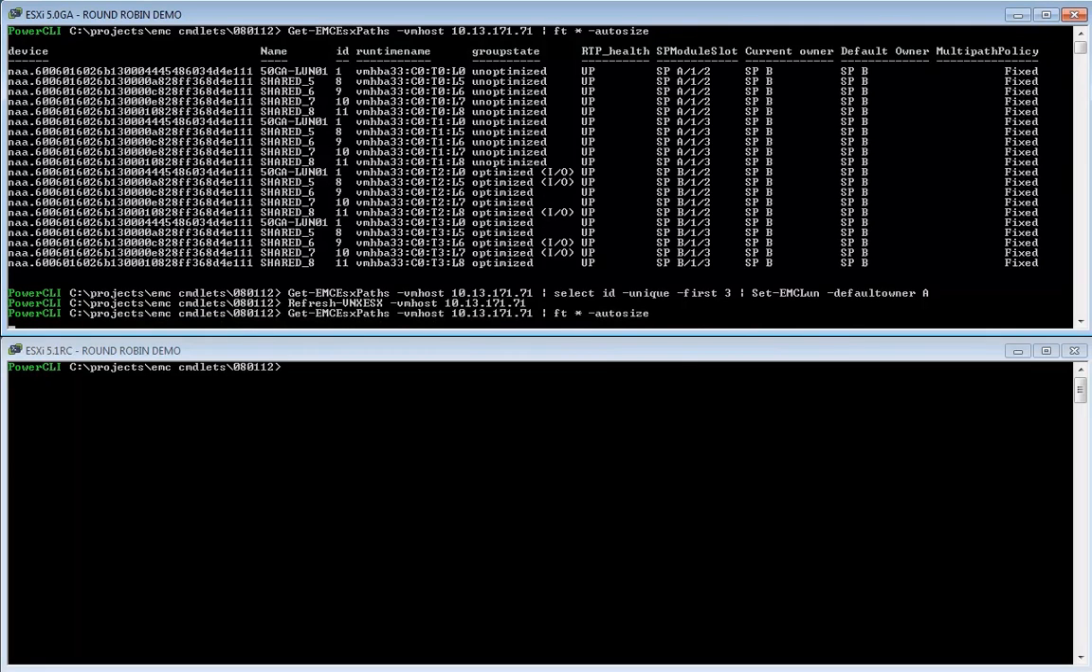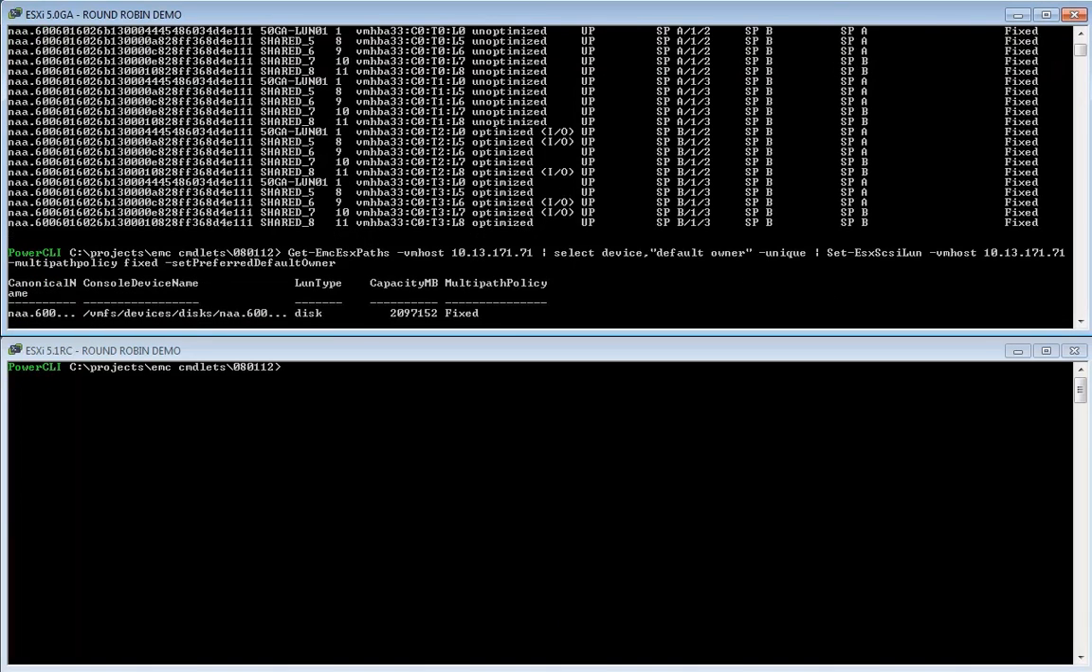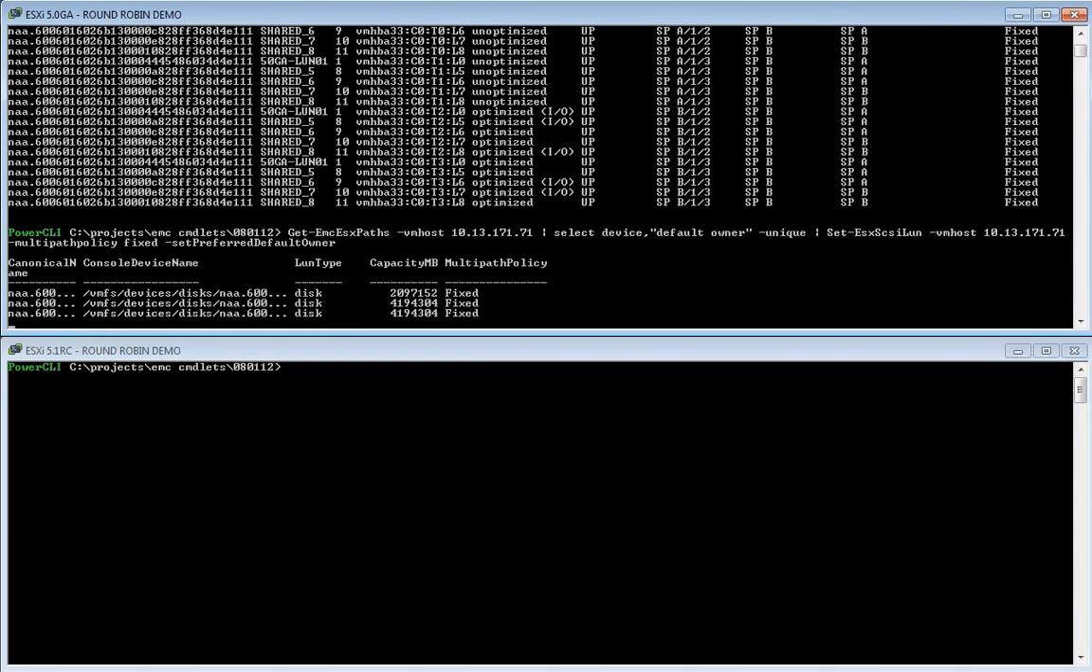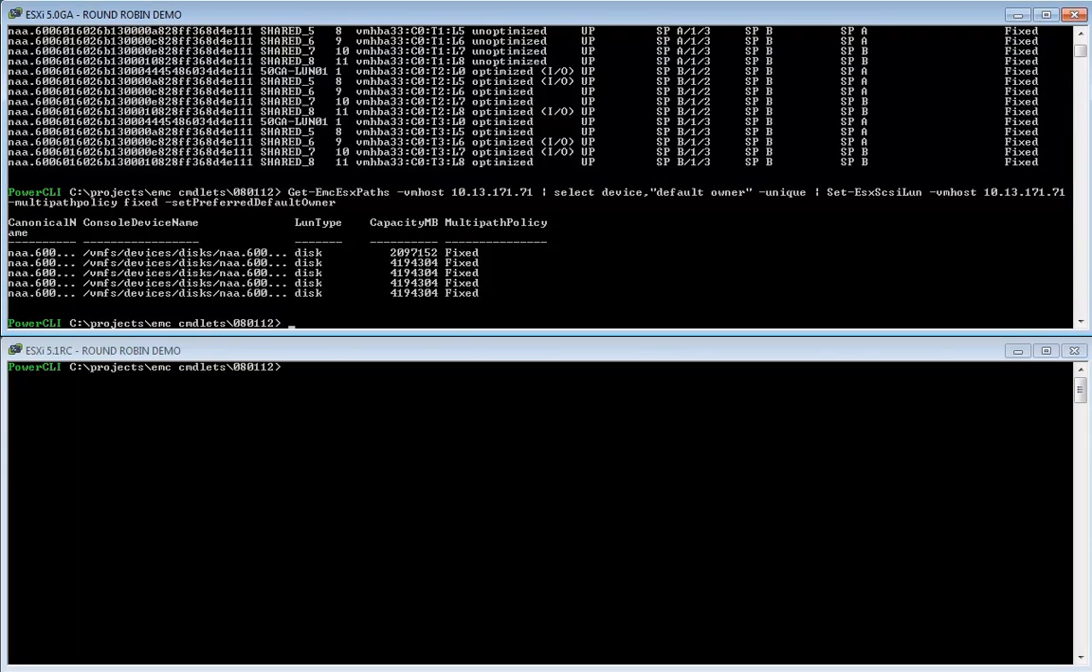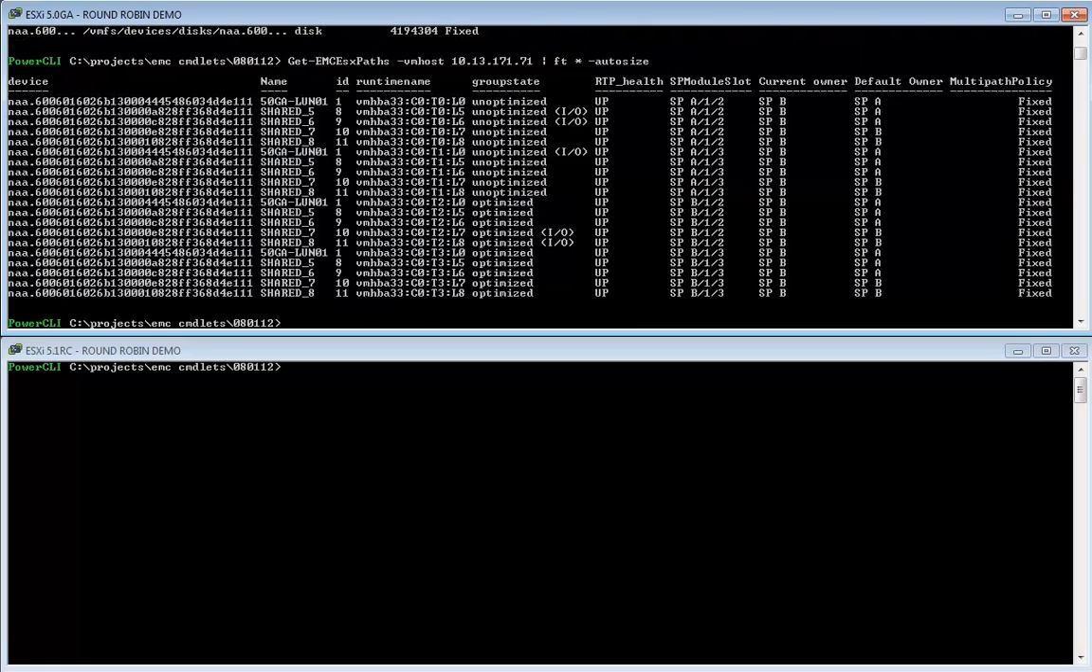Now let's switch the default owner to A. If the default owner changes, it doesn't necessarily switch who's the current owner. So if you take a look, we now have IOs coming in on port B for a LUN that is currently owned by storage processor B, but the default owner for some of them is A. So we're going to run the little utility here that will rebalance everything properly, and you can see that now, fantastic, we've got everything rebalanced.